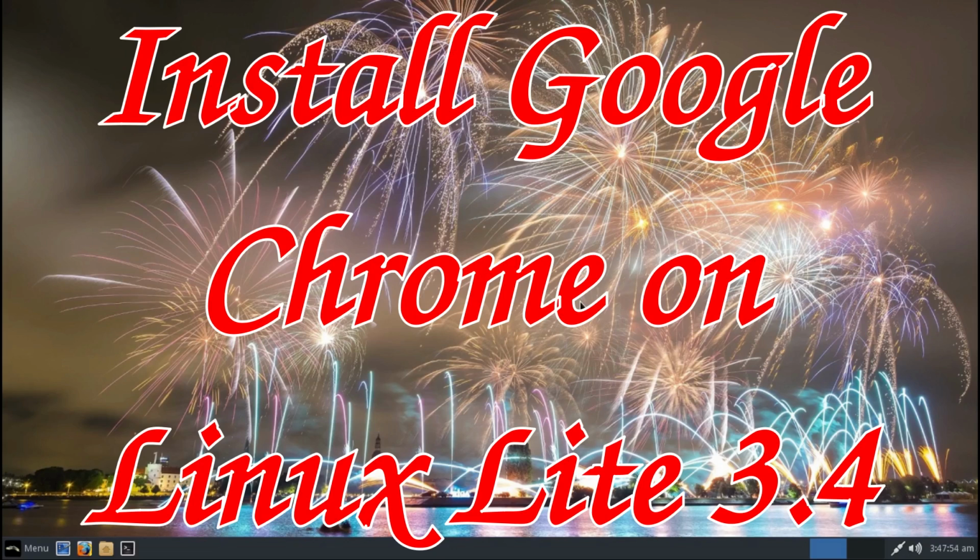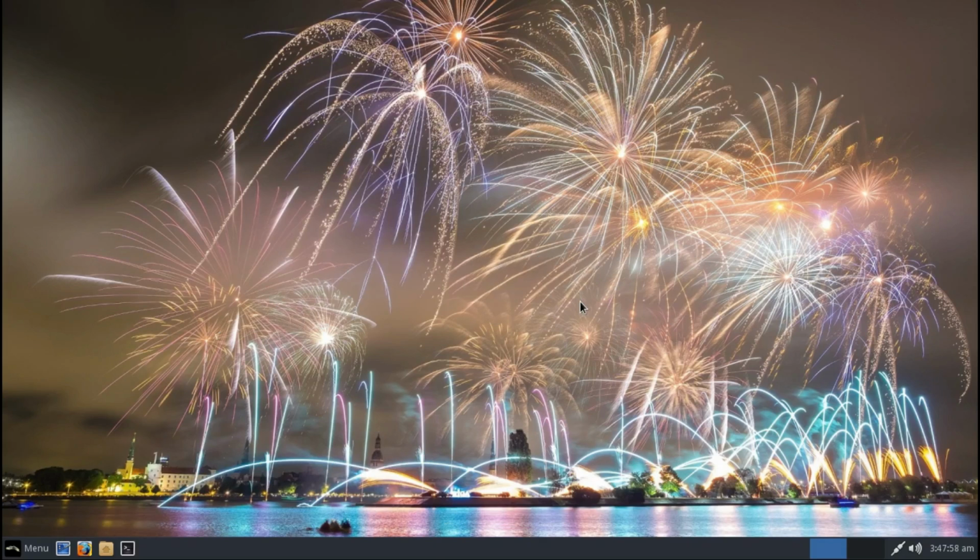Hello, today I'm going to show you how to install Google Chrome on Linux Lite 3.4.